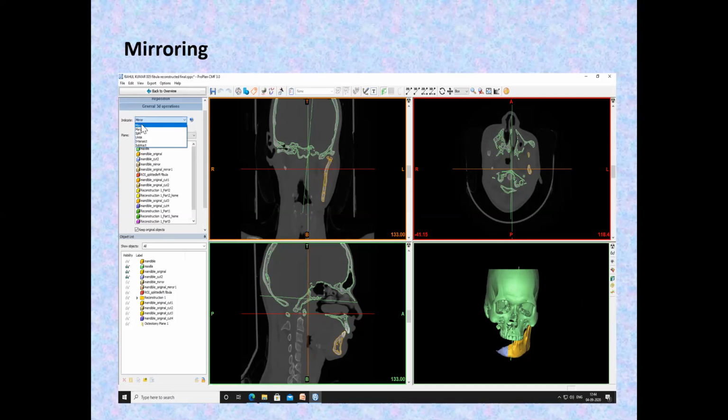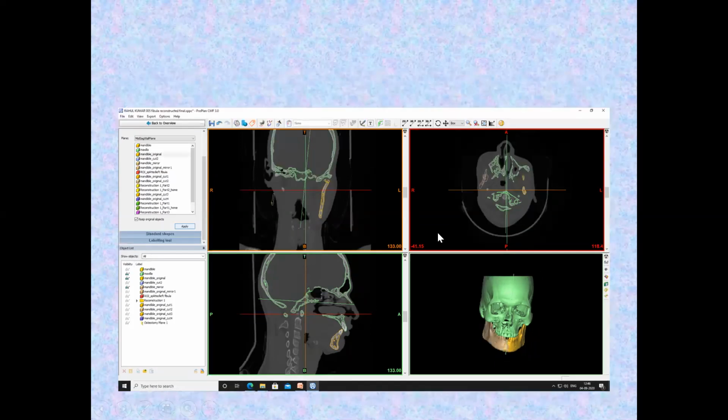So I've used mirror for this, we'll just use the selection mirror over here. Then we'll select the plane with respect to which we want the mirror to happen. So if we select the osteotomy plane, that was somewhere here, the mirror will happen along this plane. So I have selected the mid-sagittal plane. See, I've selected the mid-sagittal plane, so the mirror will happen with respect to this plane.